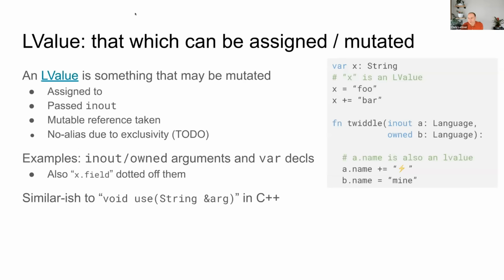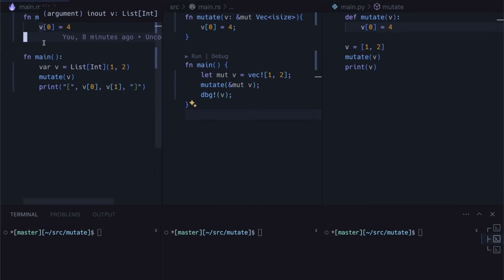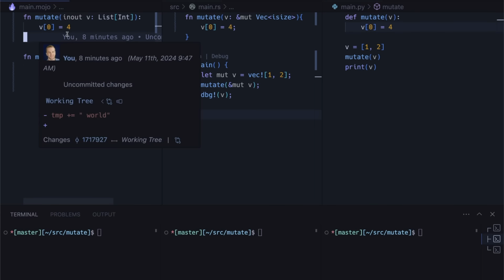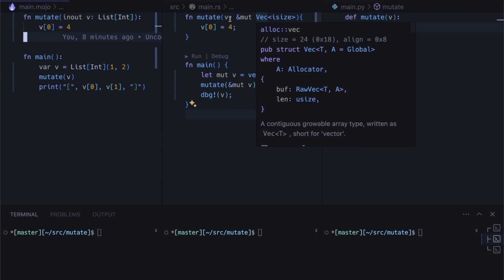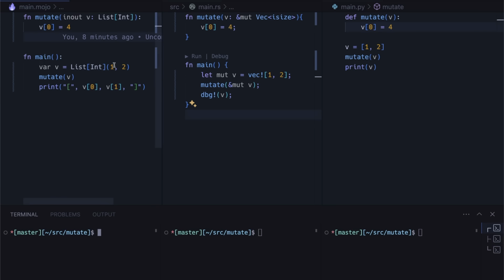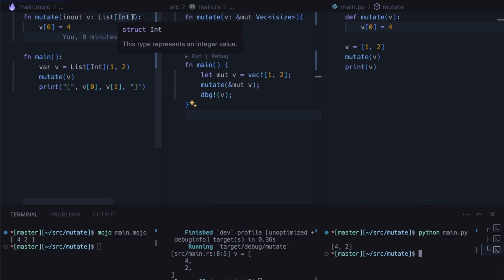Next thing, LValues. It's a thing that can be mutated. The new keyword that you won't be familiar with if you haven't used Mojo or Swift before is inout. This means that it's transferring ownership in and then returning it back out. This is similar to a mutable reference, but it has a couple of important differences. Functionally right now, this Mojo, Rust, and Python program are all the same. They're all updating the RValue here.